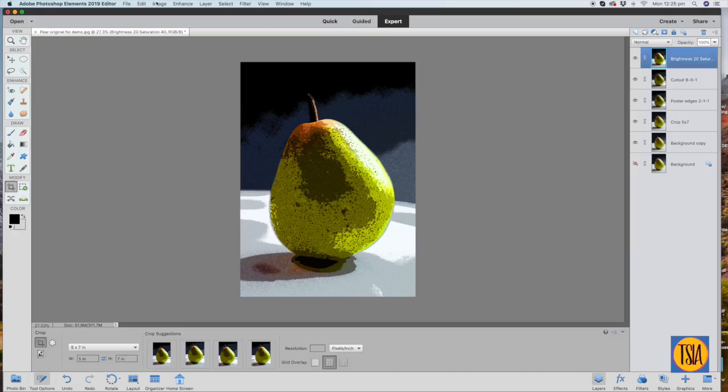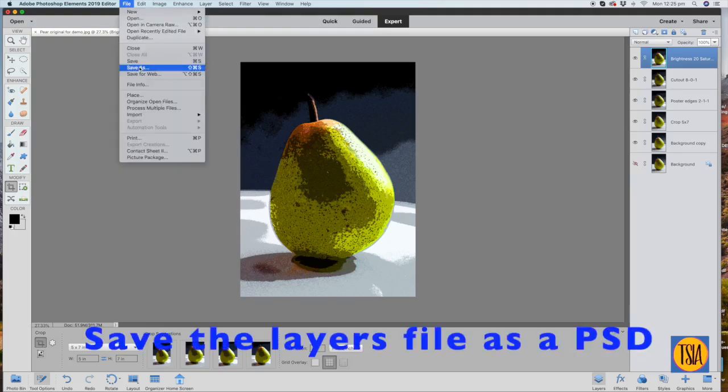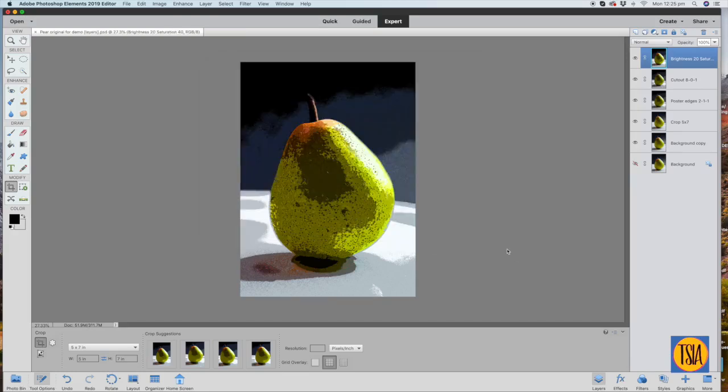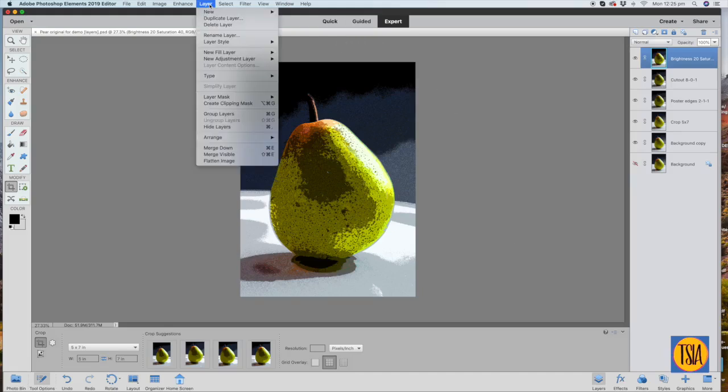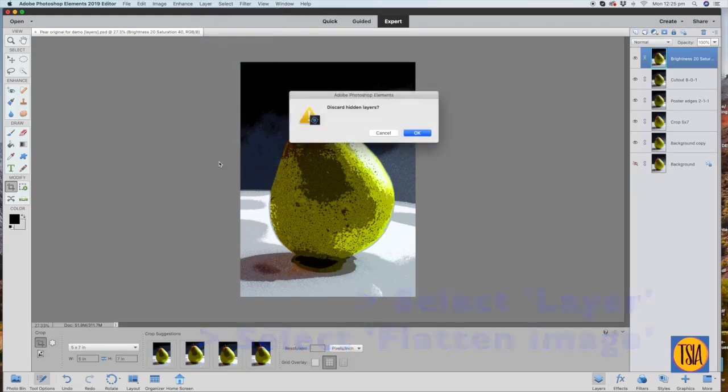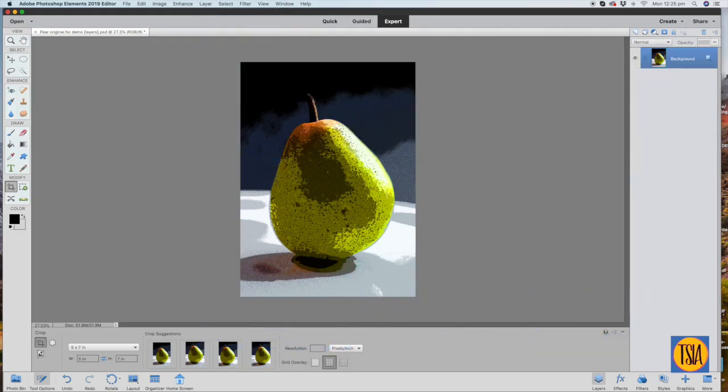Now that I have the photo looking the way I want, it's time to preserve this file as layers in case I want to come back and change it again later. So I'm going to save it with the name that I choose, and I'm going to save it as a PSD file or a Photoshop file, which will then save all the layers. So that's now done. Now I'm going to select Layer and then Flatten Image. So watch, all the layers now on the right have combined into one.